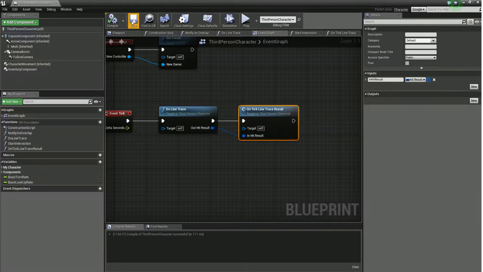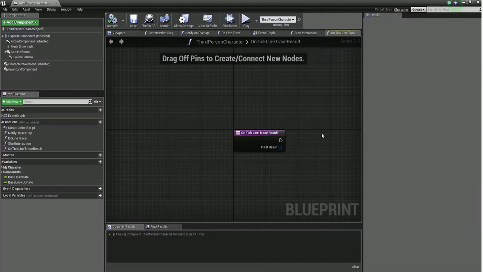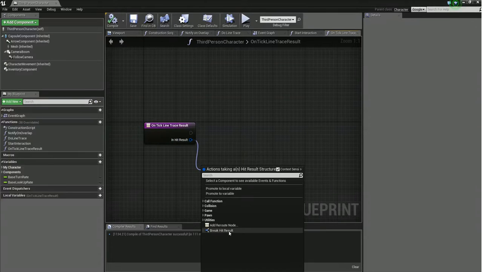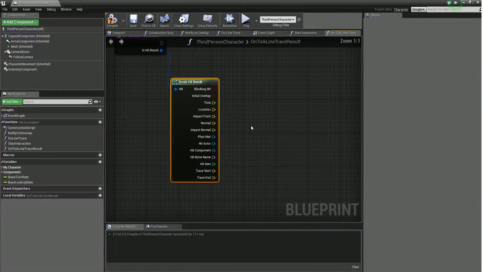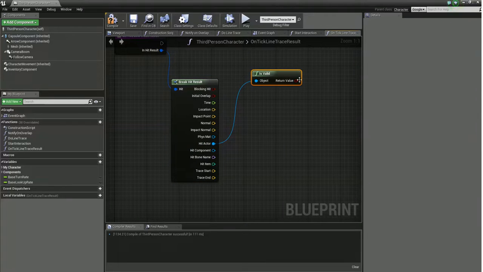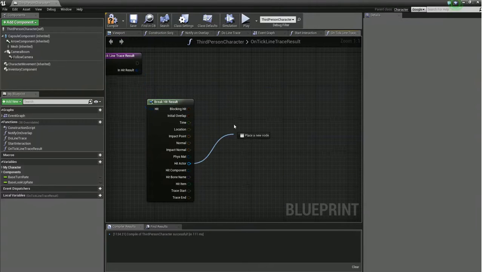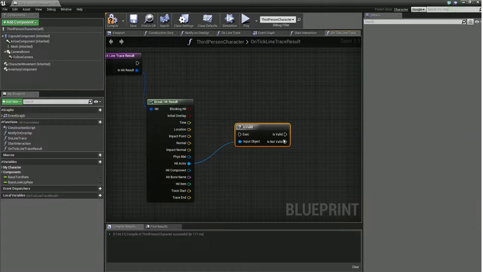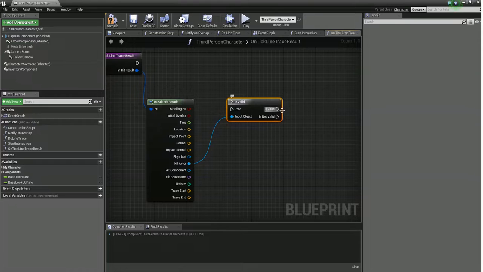On line trace result, the same as in the start interaction function, we want to break the hit result, get the actor, and check if it's valid. You can also use a macro with the "if valid" node, which is basically the same, but instead of the Boolean return value, it has two execution outputs.